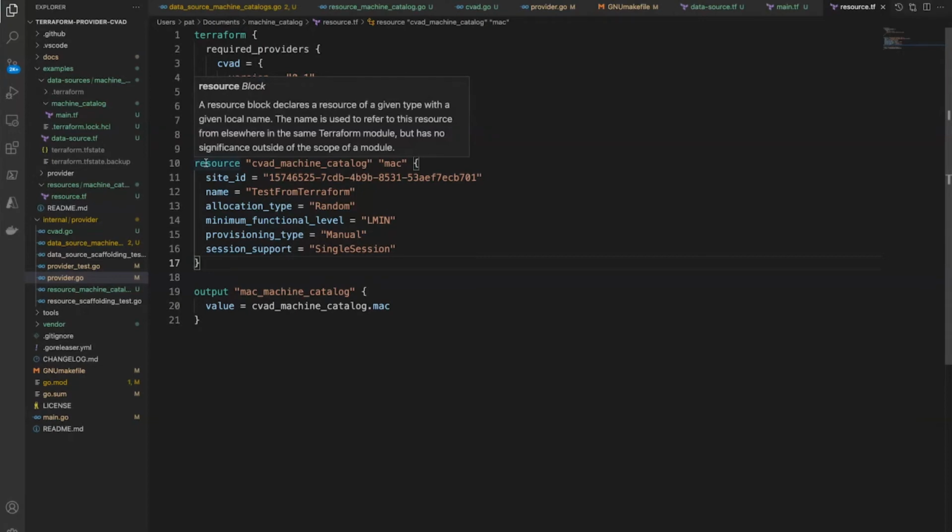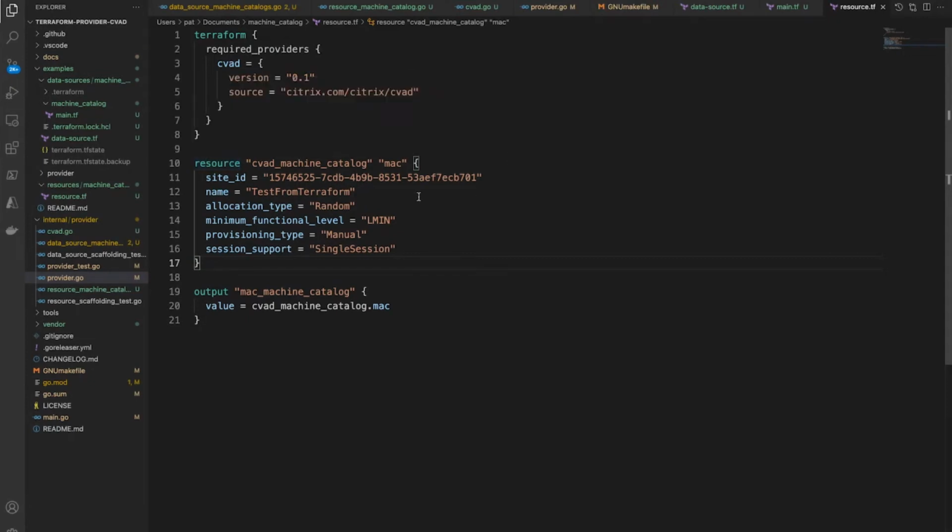This is the resource block. So this describes something that I want Terraform to create for me. This happens to be the minimal set of attributes you have to provide for creating a machine catalog. So this says to Terraform, okay, this is a CVAD machine catalog. This is the kind of thing that I'm going to create. And then this Mac is just a name that I'm going to refer to it by later on in the script.